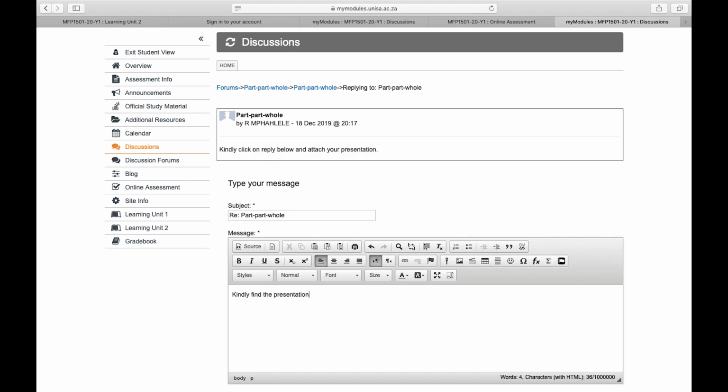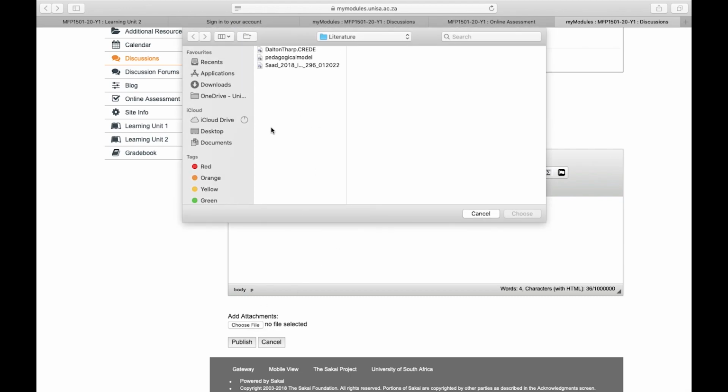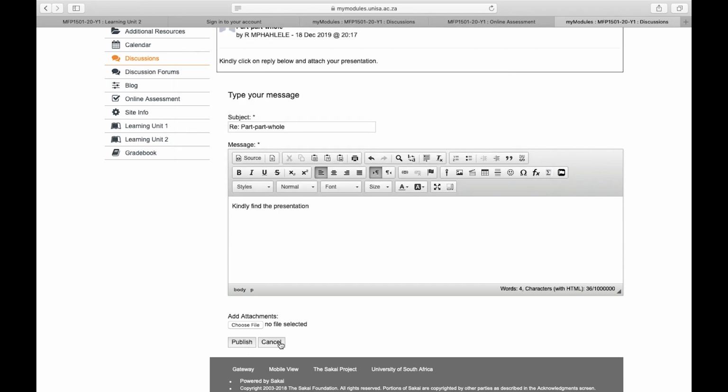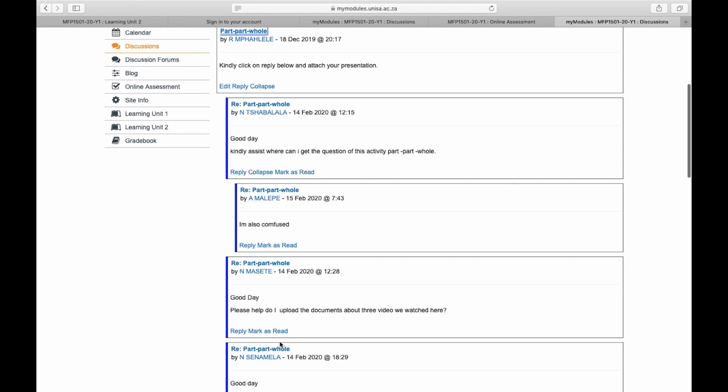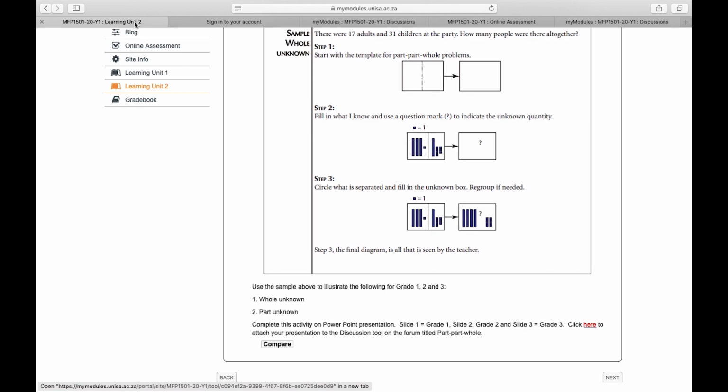You choose a file wherever you've saved it, and then you double click on the file, or you click choose the file, then you click publish. I click cancel because I don't want to publish this document. Remember, I said you need to do this on what? PowerPoint. I do not expect to see any Microsoft Word document on this activity.